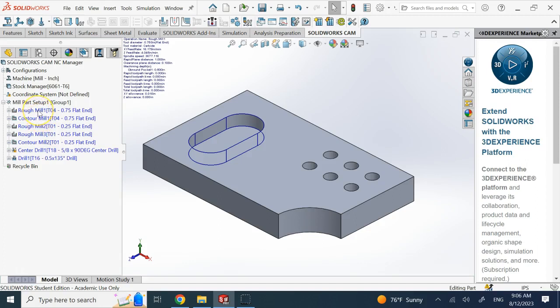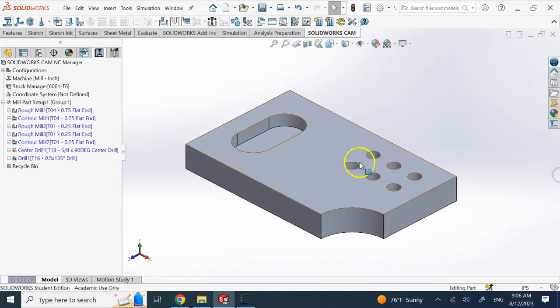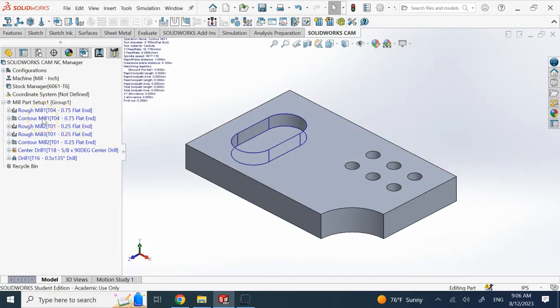And roughing means removing the material, not to the exact dimension, and contouring or finishing is basically going to the exact dimension and typically removing a smaller amount of material. So it's going to rough and contour that, then rough and contour this guy, right? Then do center drilling for the holes, and then what? Drill the holes.